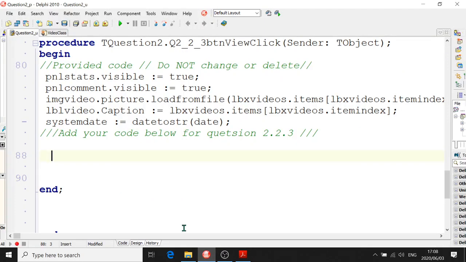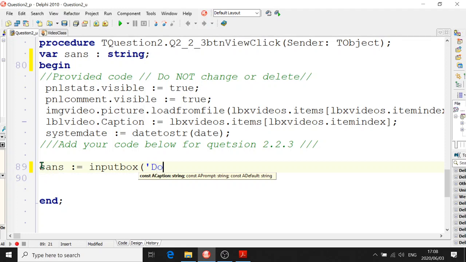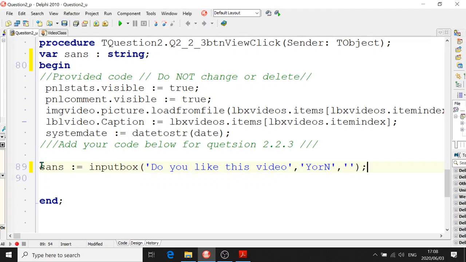So that's a bit of a different type of question there. So let's use our input box for the person to answer yes or no. VARS answer, colon string. We need a variable to store the contents of the input box. Do you like this video? Y or N? Okay.